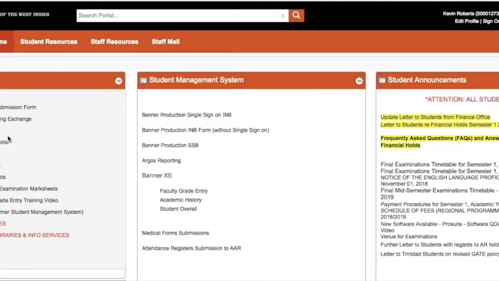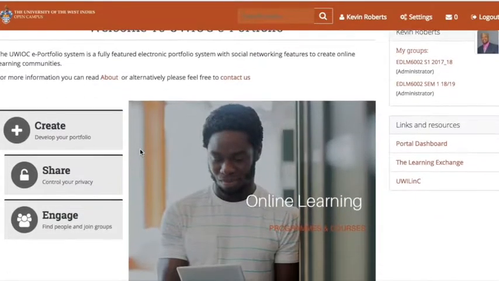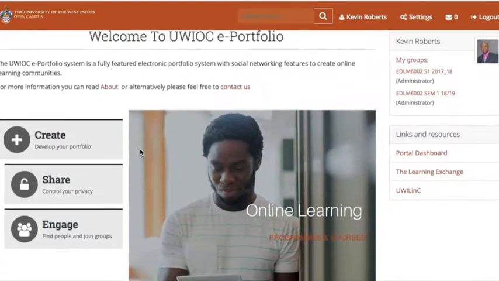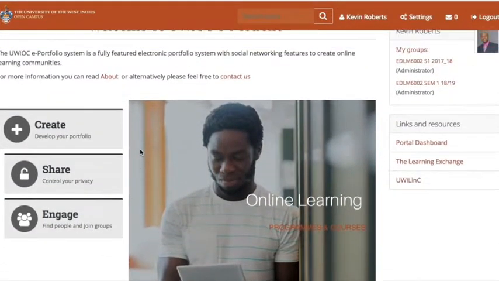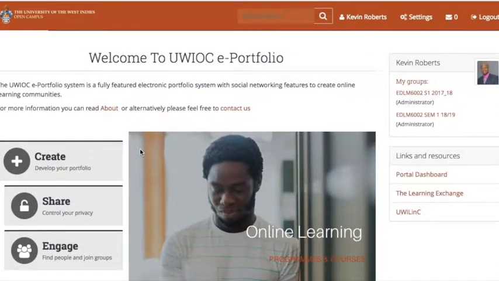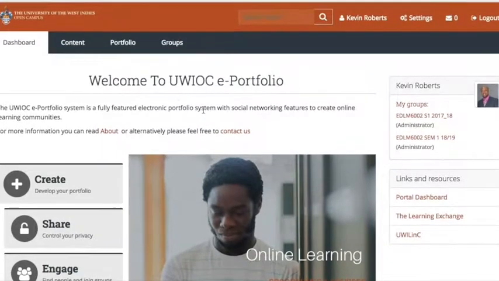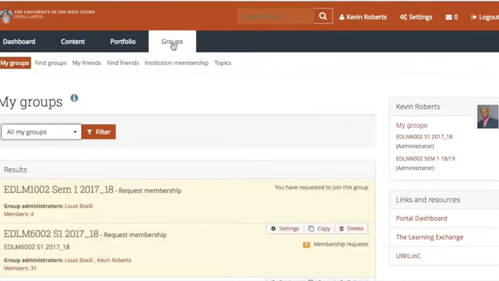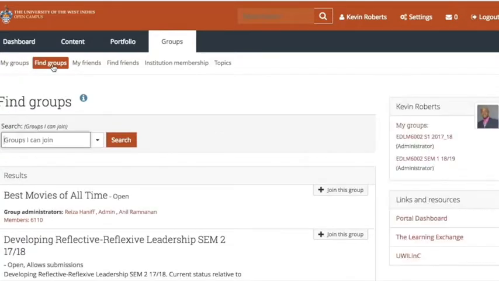So once you log into your Learning Exchange, you will see the option to the side that says e-portfolio. Click on that option, and it will take you to a page looking like this. It says welcome to the UWI e-portfolio. What you'll do is click on the groups option from the top of the menu as shown, and then look at the option that says find groups.